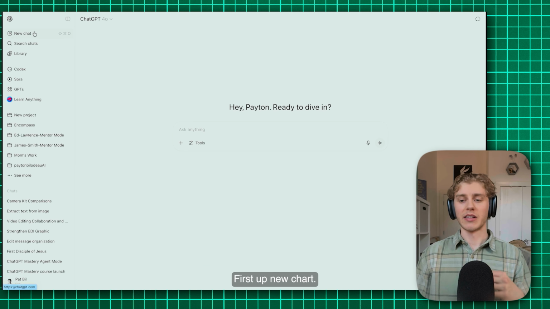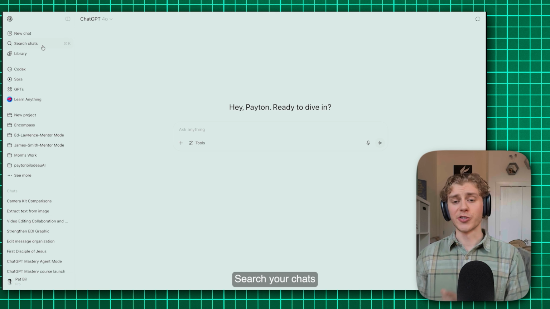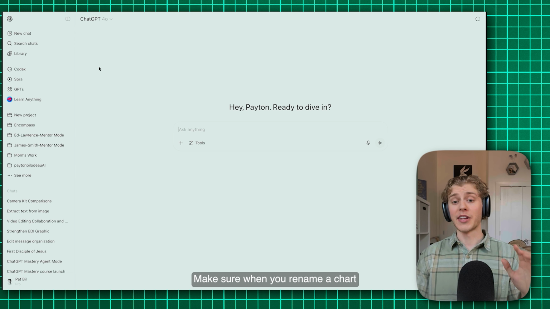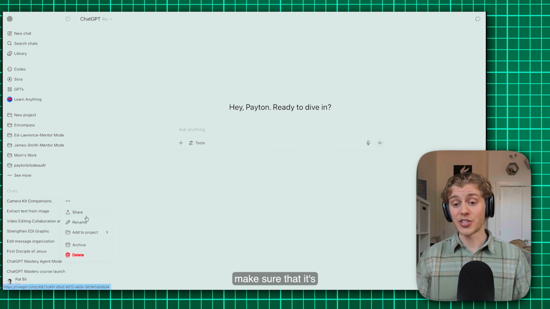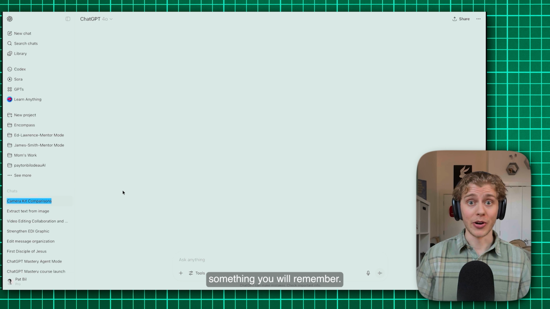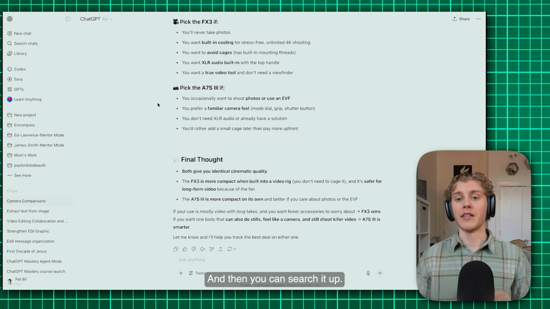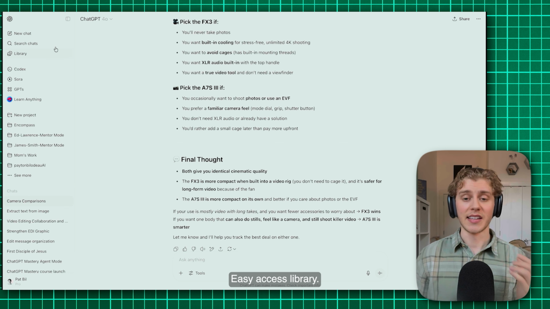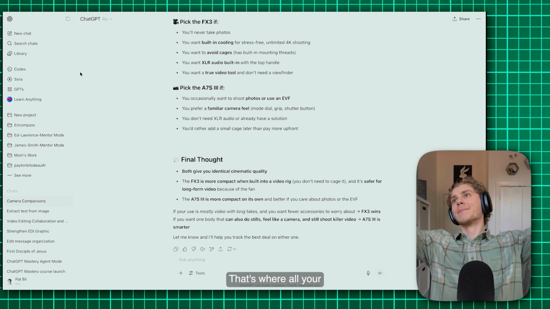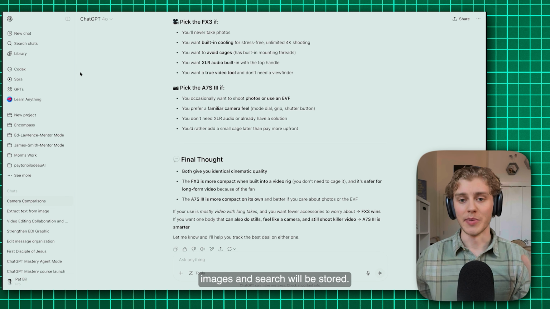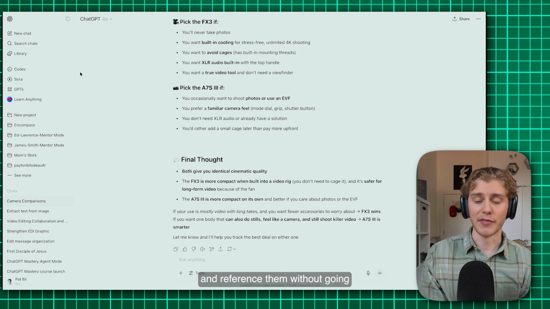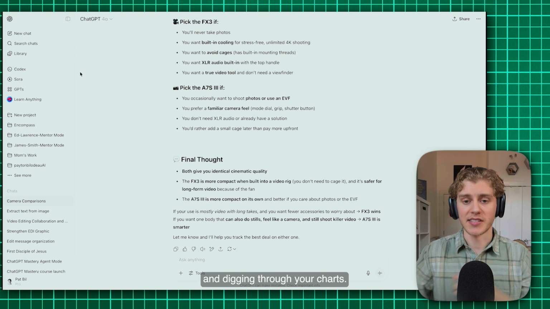First up, new chat. This is obviously for starting a chat. Search your chats, searching up whatever. Make sure when you rename a chat, make sure that it's something you will remember. So camera comparison, and then you can search it up, easy access. Library, that's where all your images and such will be stored if you ever want to go back and reference them without going and digging through your chats.